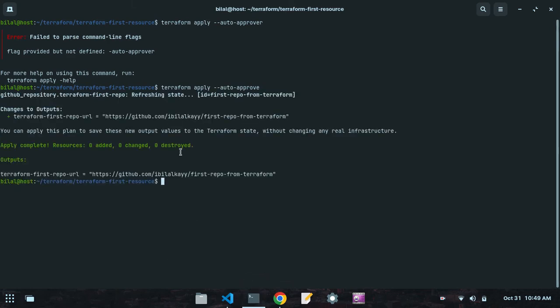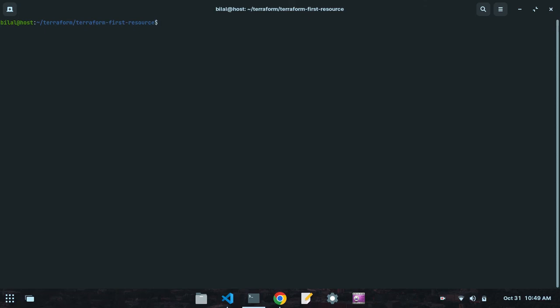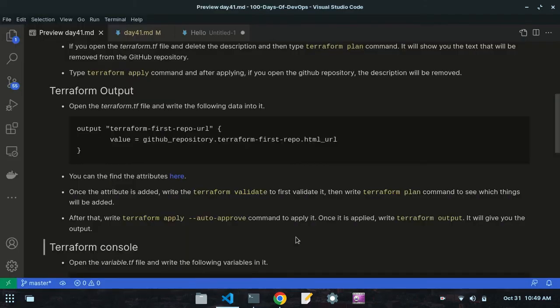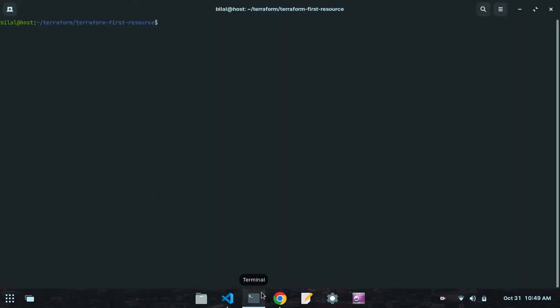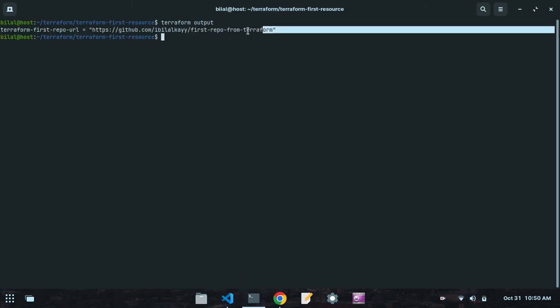Now these changes are applied. I hope it will work properly. So after that, what I need to do is, once it is applied, write terraform output. It will give you the output. Alright, so write terraform output. It will give me the output here.